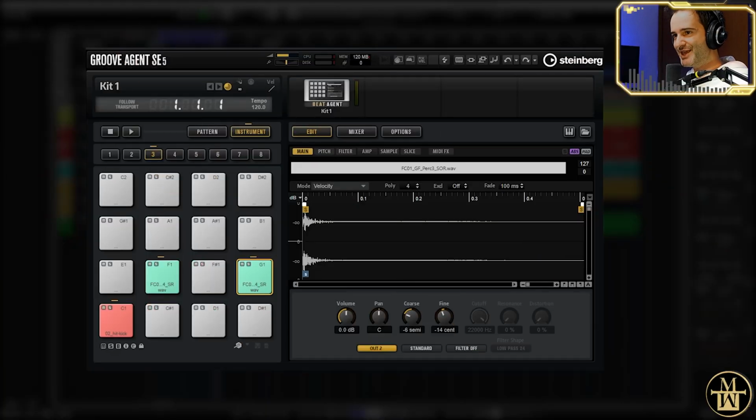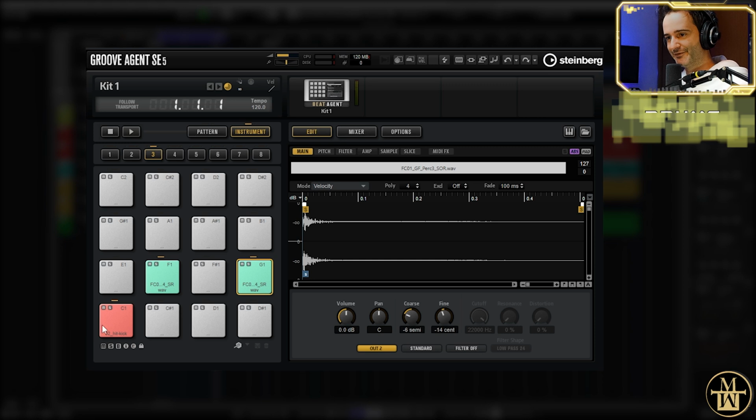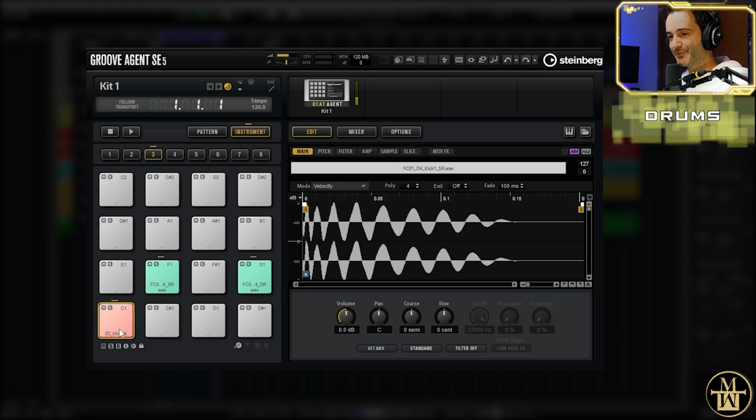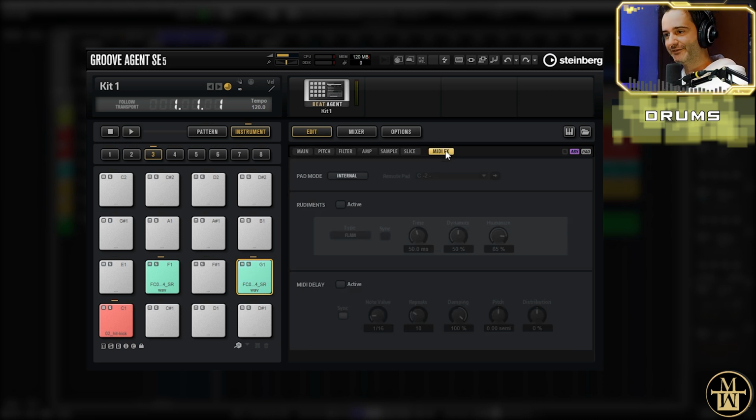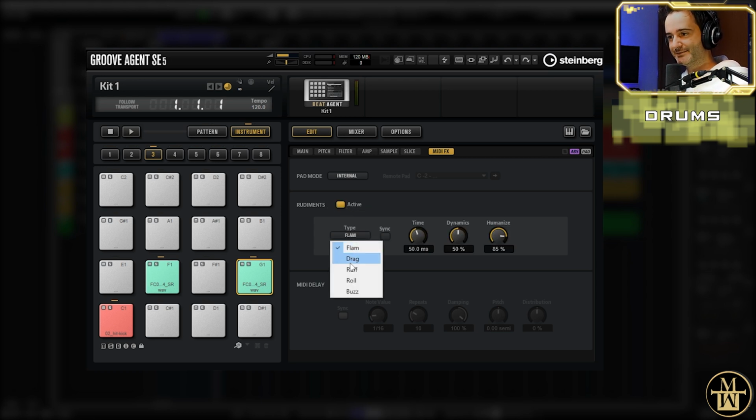For the percussion, I use Groove Agent SE5. Here I loaded a kick and the percussion. As you can hear, there's a kind of a flam effect. This is the same sample, but it's dry. To add the flam effect, I just move here on the MIDI effects and select Rudiments Active. And here I can set many types of effects. I select flam. Check this out. That's very cool.